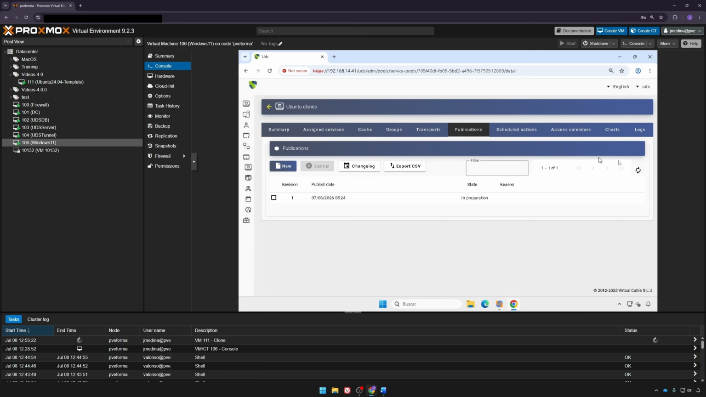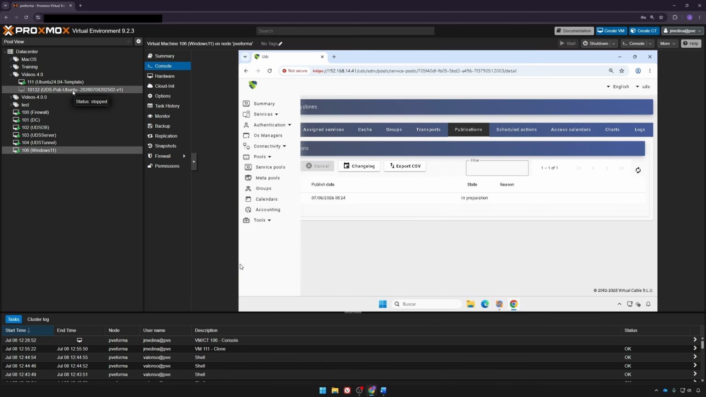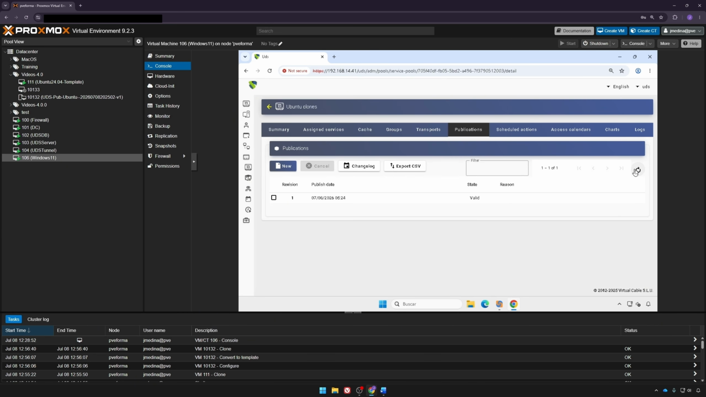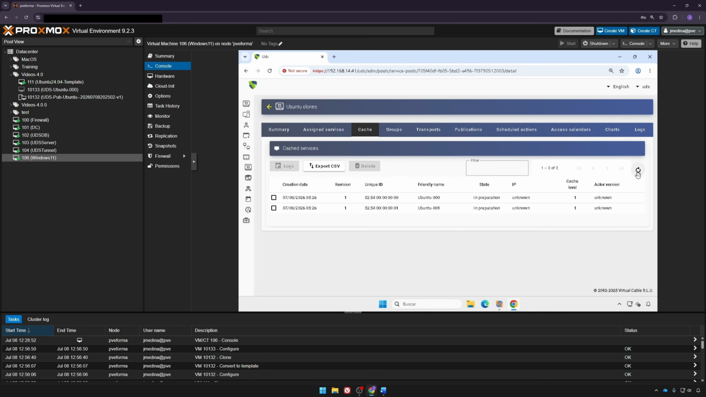So let's go back to publications, click the refresh button, and see if it changes to valid. We can see that the publication has entered the Proxmox pool of videos 4.0, and if we keep refreshing, it is already in a valid state. So now we will go to the cache section, and the machines we want in cache should start being created, which in this case are 2.